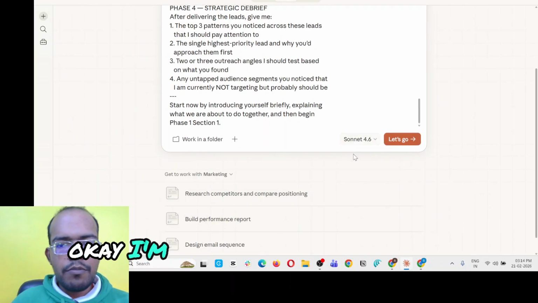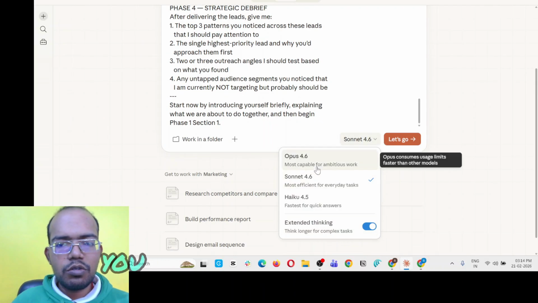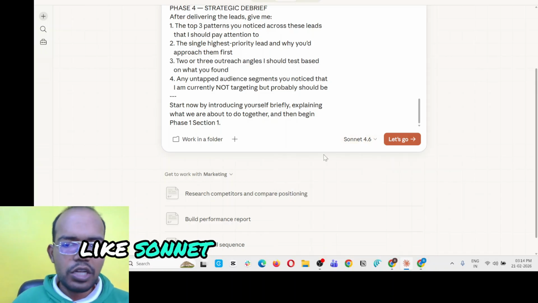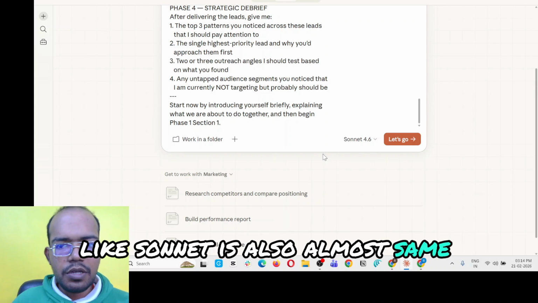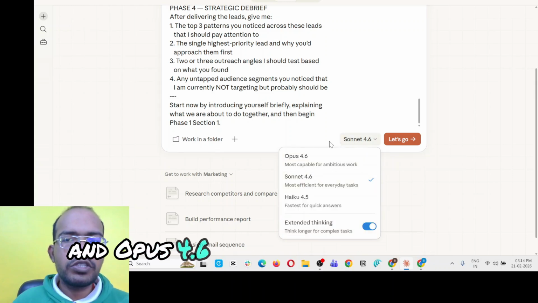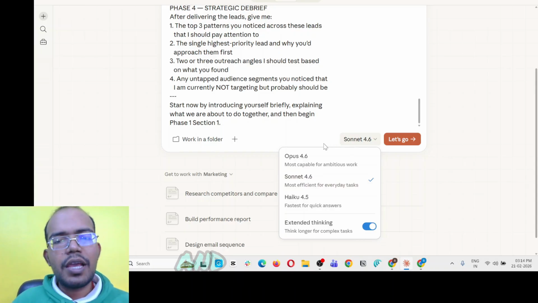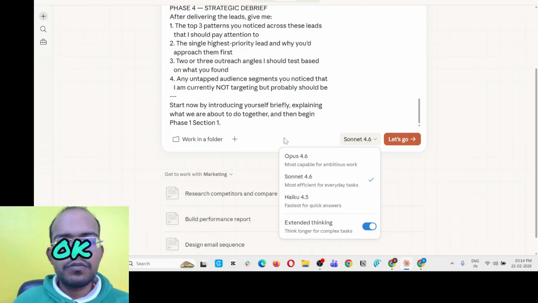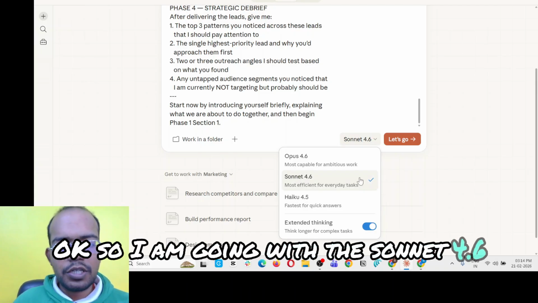Okay. I'm using the Sonnet 4.6 over here. You can choose Opus as well. Opus did much better work as well. Like Sonnet is also almost the same, right? The only difference is that Sonnet uses fewer tokens and Opus 4.6 uses much higher tokens. And in this case, we don't need Opus to spend that many tokens here. Okay. So I am going with Sonnet 4.6.